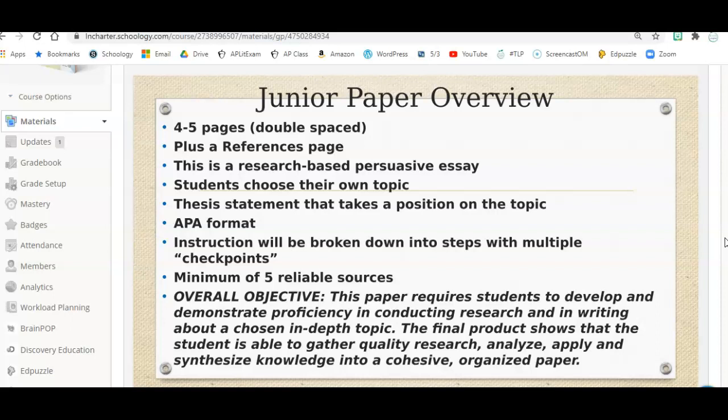And overall, what this assignment does is that it requires you to develop and demonstrate proficiency in conducting research and in writing about a chosen in-depth topic. The final product, your essay, shows that the student is able to gather quality research, analyze, apply, and synthesize knowledge into a cohesive, organized paper. And y'all, papers like this, you're going to be writing them all the time in college. So I think it's a really good skill for you to practice now and to go through all these steps to get to this final product.